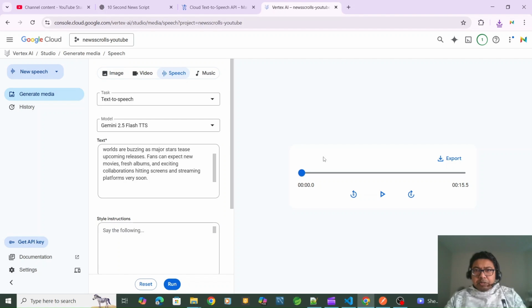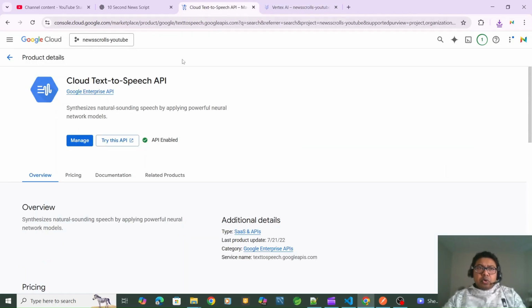I want to use it programmatically for my projects, and hopefully you also have such needs, where you have to automate something for an AI agent and generate the TTS programmatically. For that, the first thing you have to do is go to Google Cloud and create an account there. I already have an account.